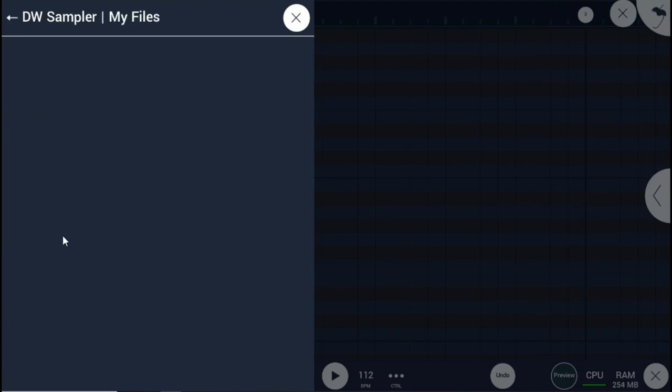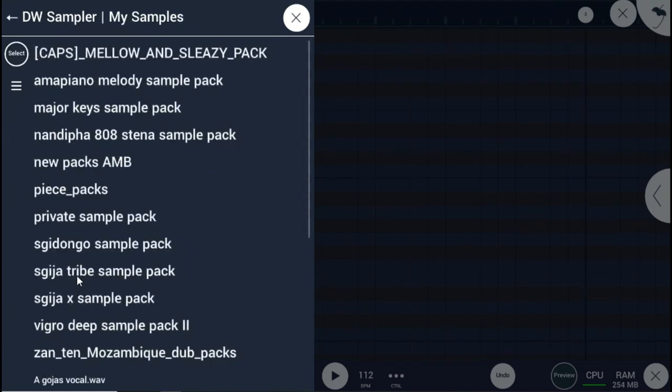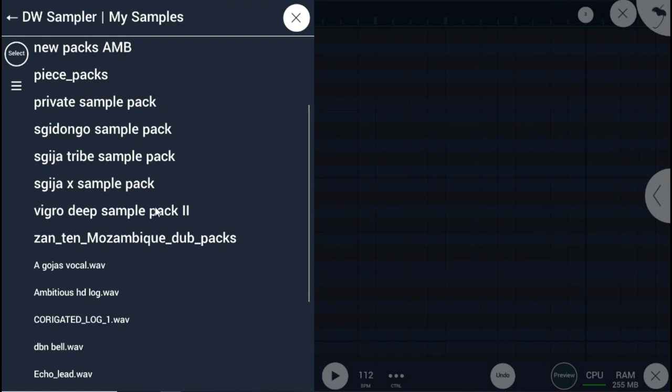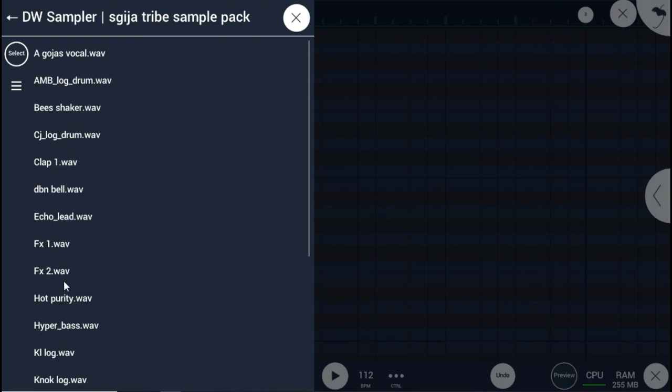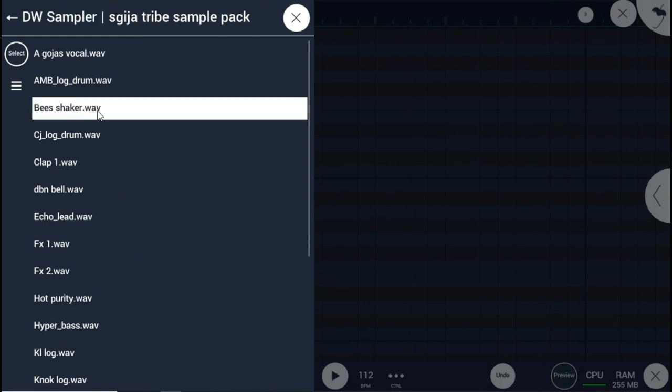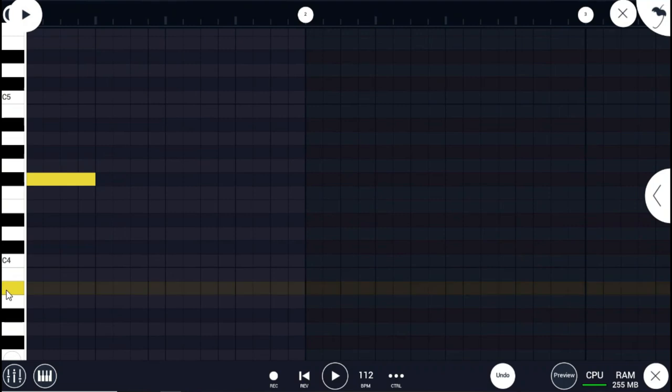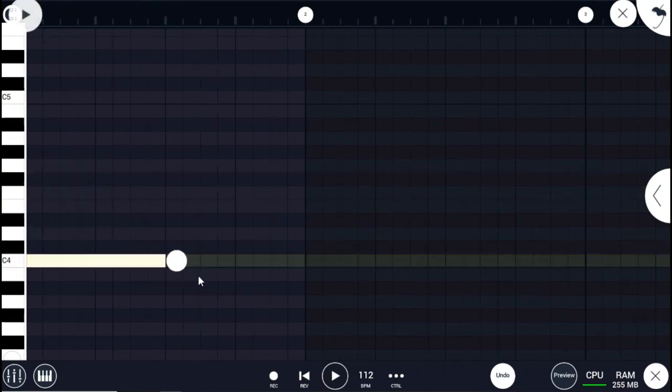So we're gonna go to my files, I'm gonna go to my samples, and we're gonna find a nice shaker loop in any of these sample packs over here. So I'm just gonna simply choose, let's choose the Sgija Tribe sample pack because it has a lot of shakers. Okay, I think I like the B shaker, so I'm gonna click the right side of the screen to load it, and then for this we're simply gonna use the C4 note because the other notes are too fast and some are too slow. So we're gonna use the C4 note because it's the right note.